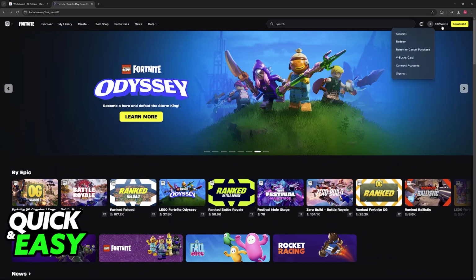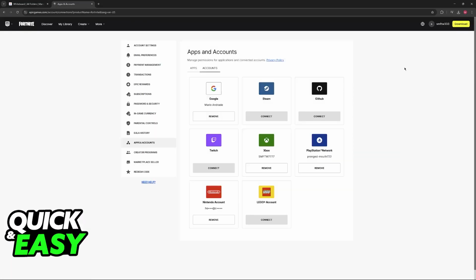So once you are signed into your account, click the option to sign into your Epic Games account, and then afterwards click on your name and go to connect accounts. Now you will find all of the accounts that have been connected to this Epic Games account. And as you can clearly see here, you will be able to establish a connection between your Nintendo account. So all that you have to do is choose the option to connect your Nintendo account.